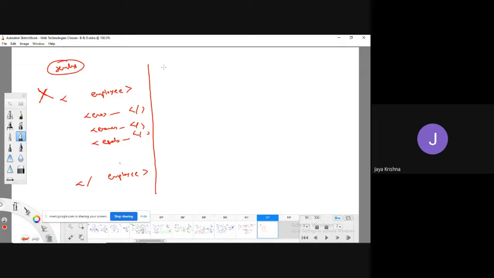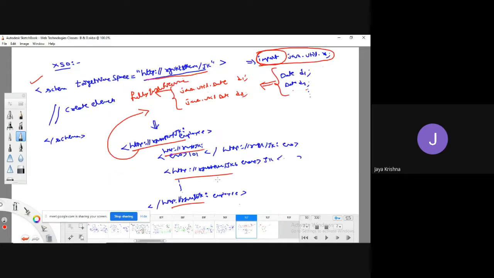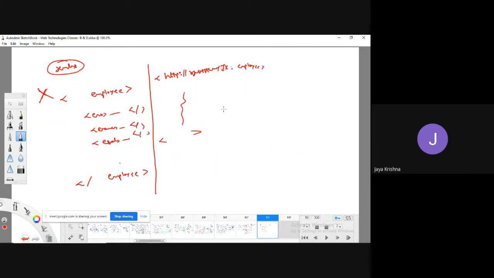To overcome this, we can go for prefix with fully qualified names: http://rgukt.sklm/jk:employee, jk:employee. So like this we can write. This is the example for that. But here also the problem is that every time we are going to write the same namespace. Instead of that, we can go for writing similar to the import keyword.